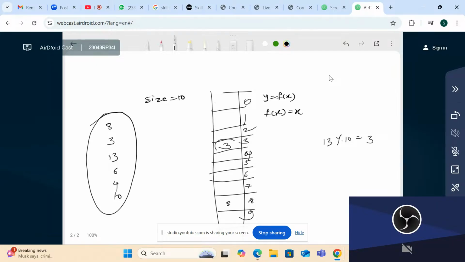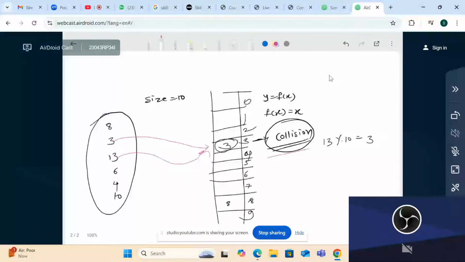Now if you insert 3 here, again to insert 13, what happened here? A collision happened, right? How will you insert 13 here? This is the difficulty that you are facing, because your 3 is also sitting here, and 13 is also coming to sit here. So to handle collision there are some techniques.